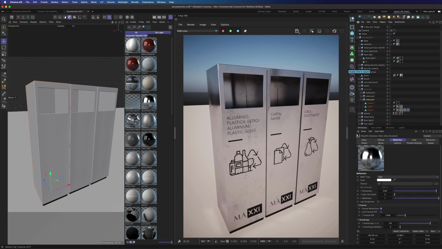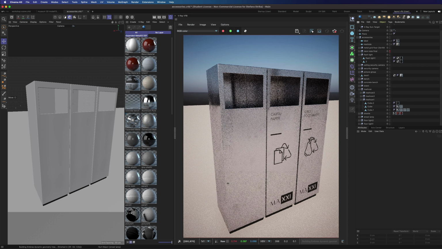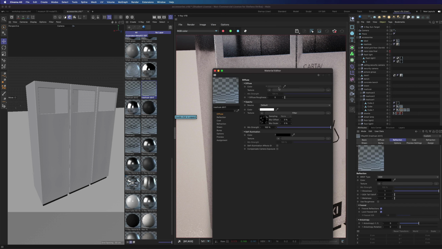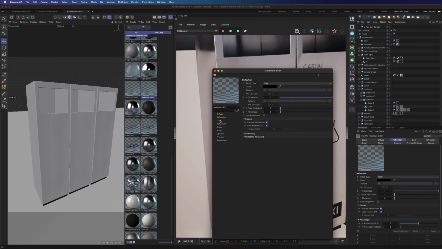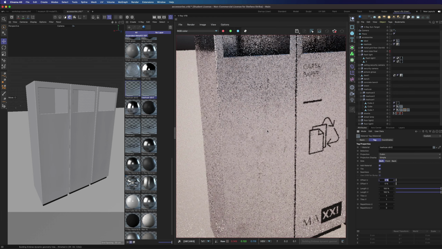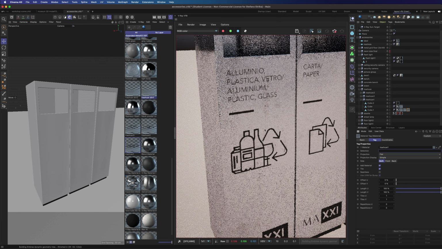On top of that, I added some generic dirt. It's a very simple shader, but it will add detail. Don't forget to select add material here, so that it will be added correctly to the metal base. Then we have this kind of splats over here, and then finally the map with the text and graphics.